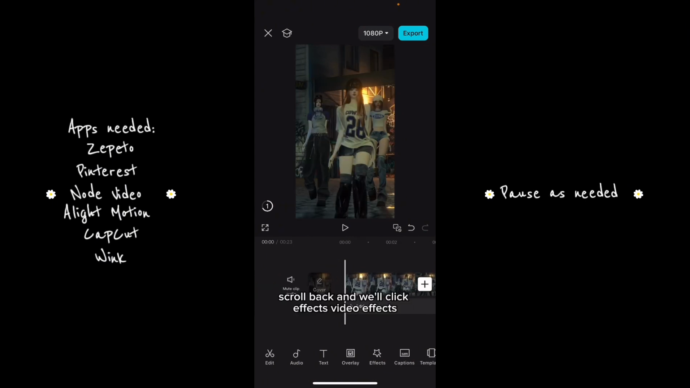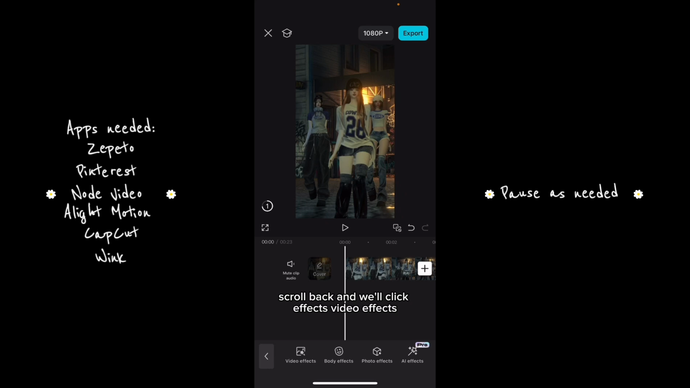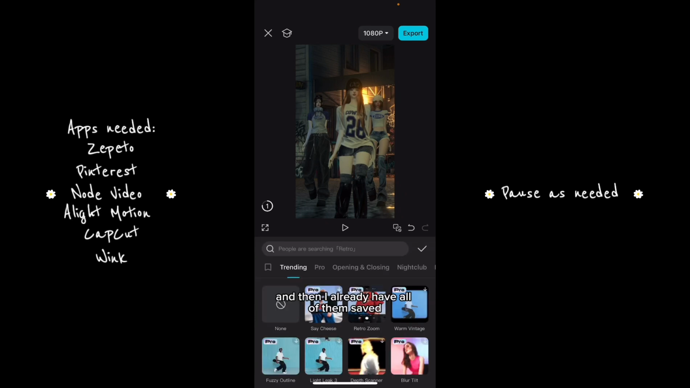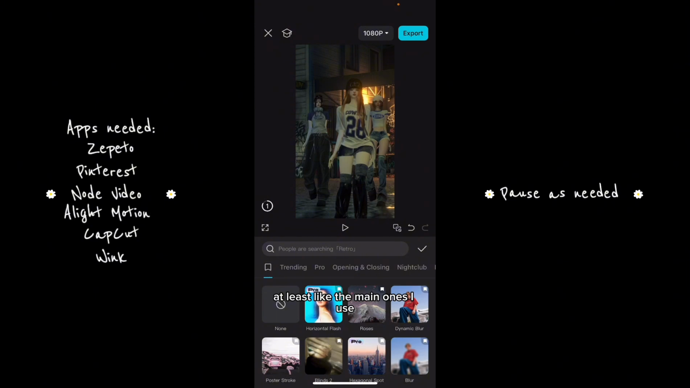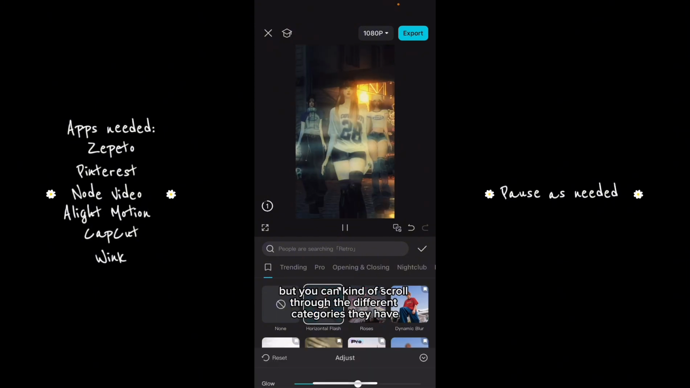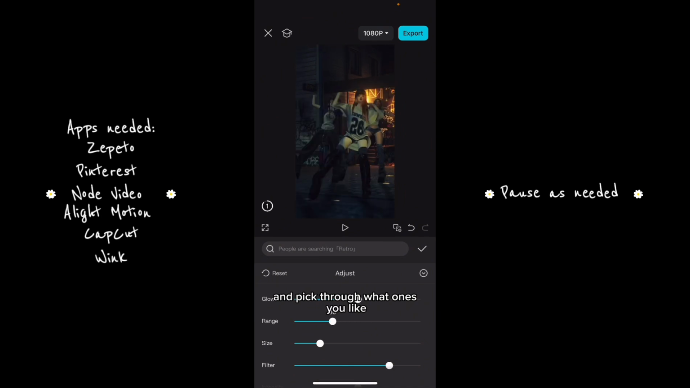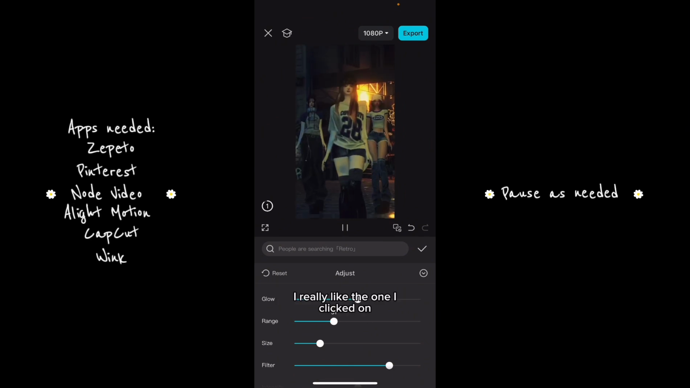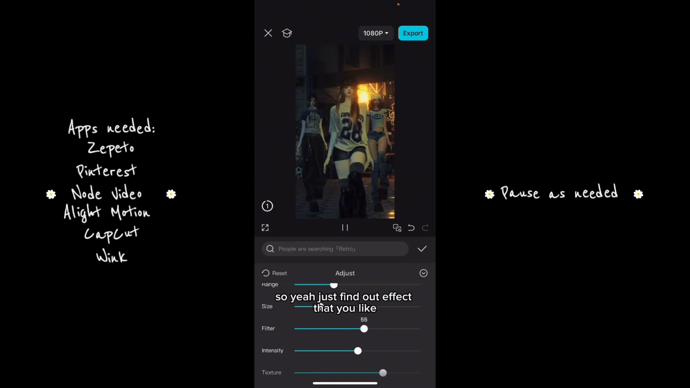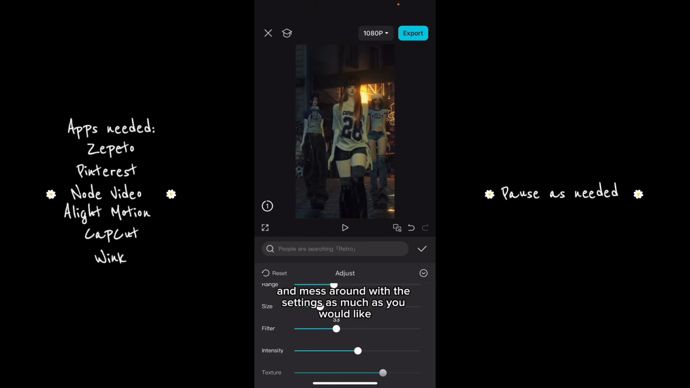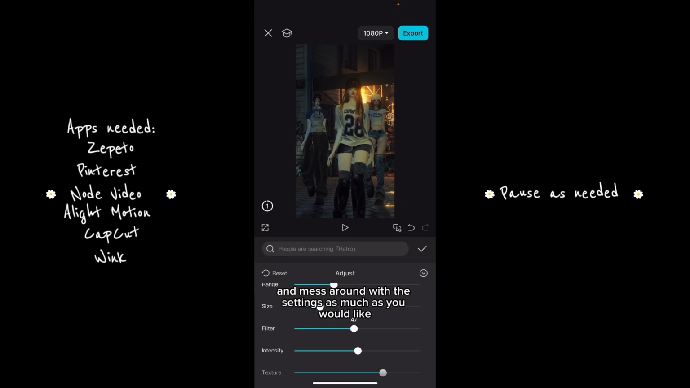Scroll back, and we'll click effects, video effects, and I already have all of them saved, at least the main ones I use, but you can scroll through the different categories they have and pick what ones you like. I really like the one I clicked on because it just adds a little bit of contrast. So yeah, just find an effect that you like and mess around with the settings as much as you would like.